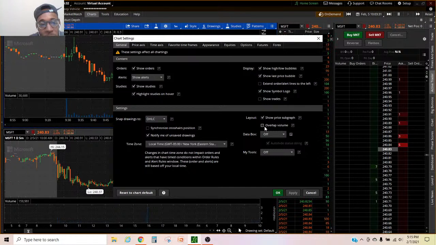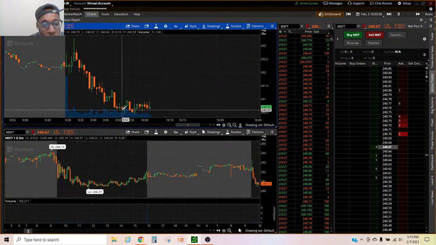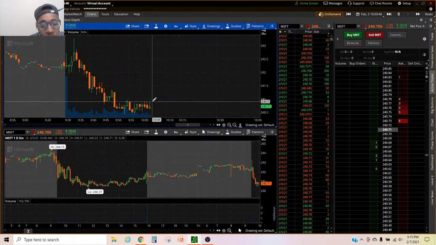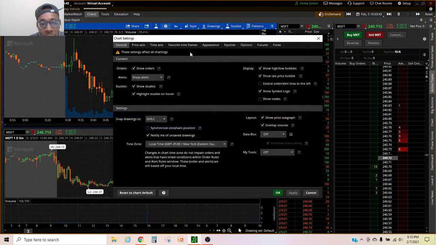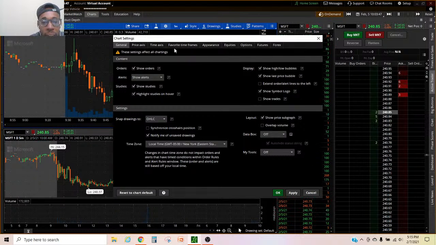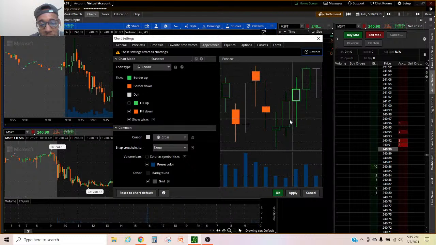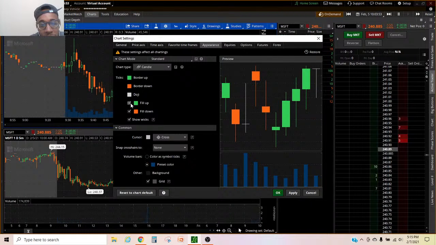Second thing I do is I don't overlap volume. If this is going, it'll look like this. I don't like my volume over my chart. So if it's selected, then I deselect it. I go to appearance, and this is what this looks like. I want to fill up.